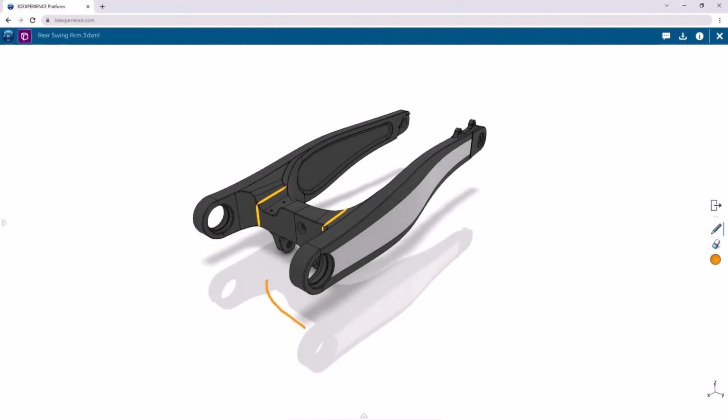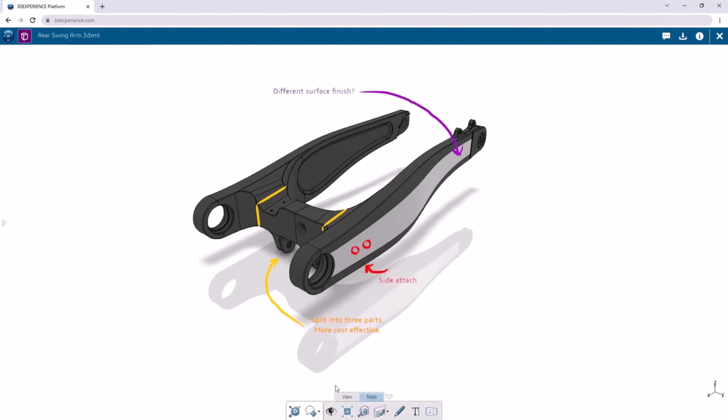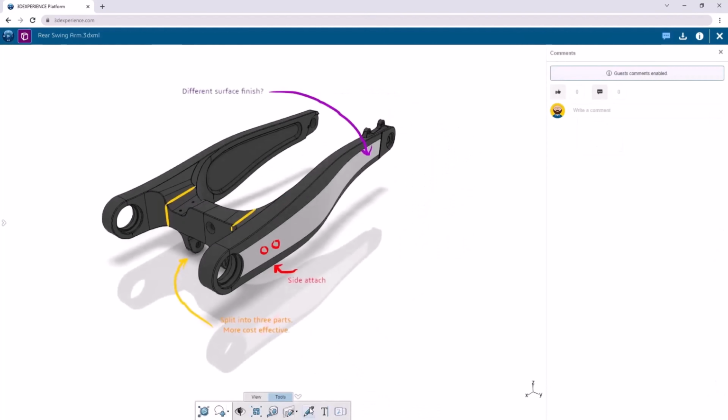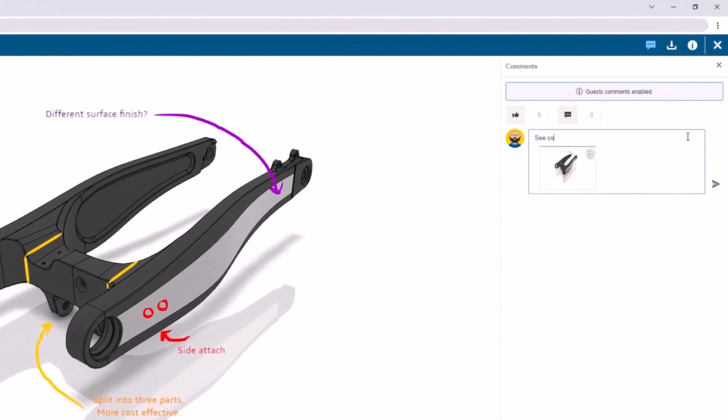Step 2, Access. The person you shared it with can open the model instantly right in their web browser, no software installation, no license, no setup. Just one click and they are in. They can view, rotate, zoom, and explore the 3D design from any device, whether it's a laptop, tablet, or even a phone.